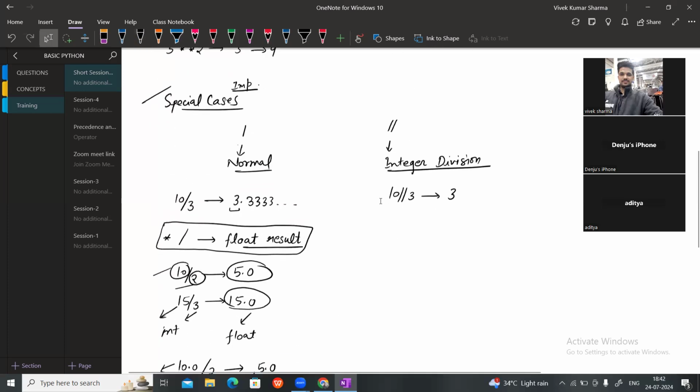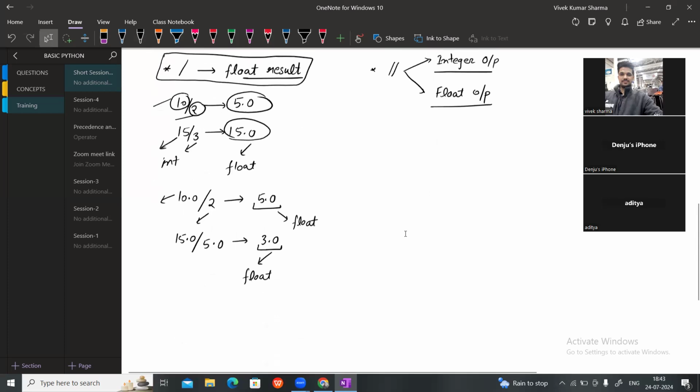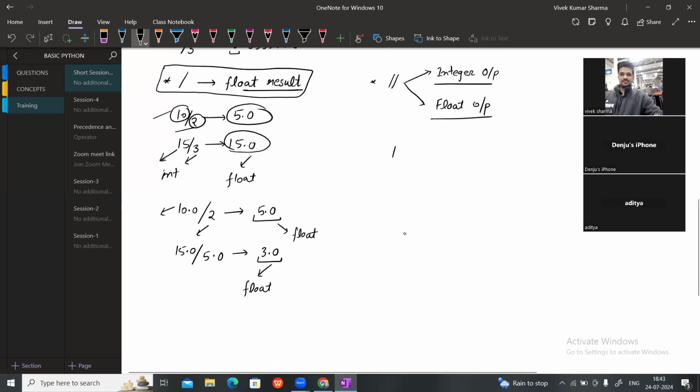Now, consider this double slash. This operator can give two types of output. It can give integer type of output as well as float output. How will we get these two types of output? Now we will discuss. Okay, see, suppose 10 double slash 2. What output we will get? We will get 5 only, right?